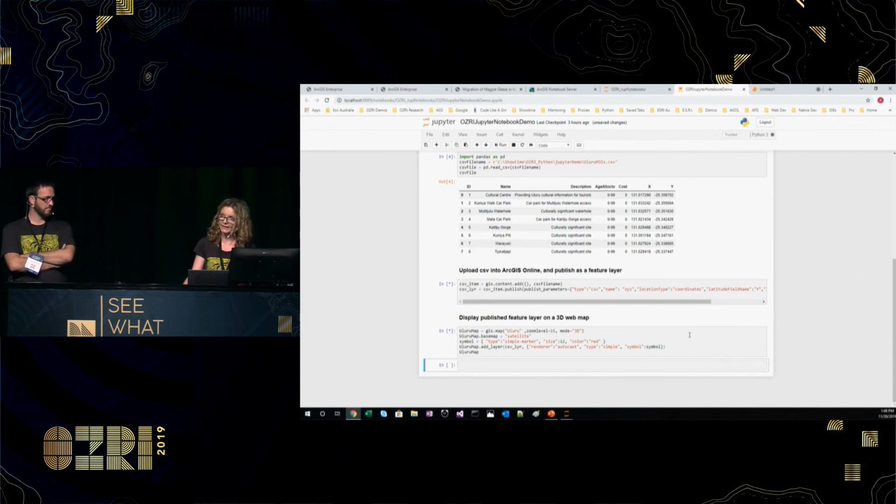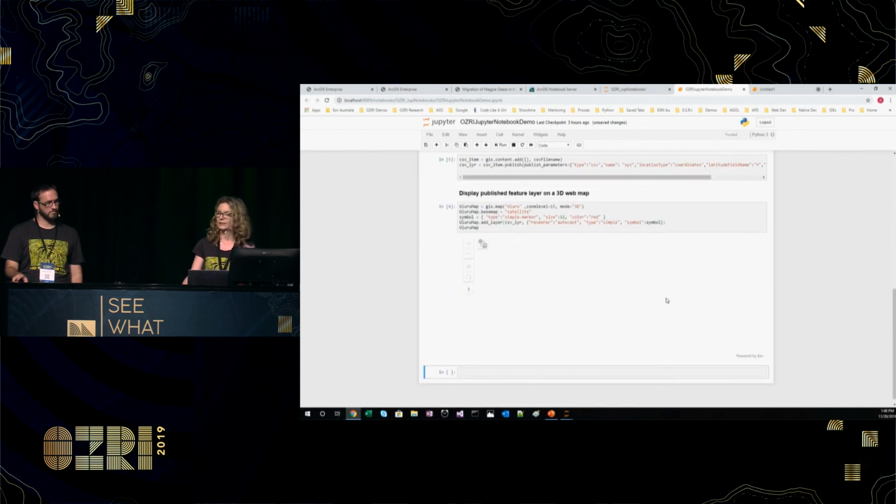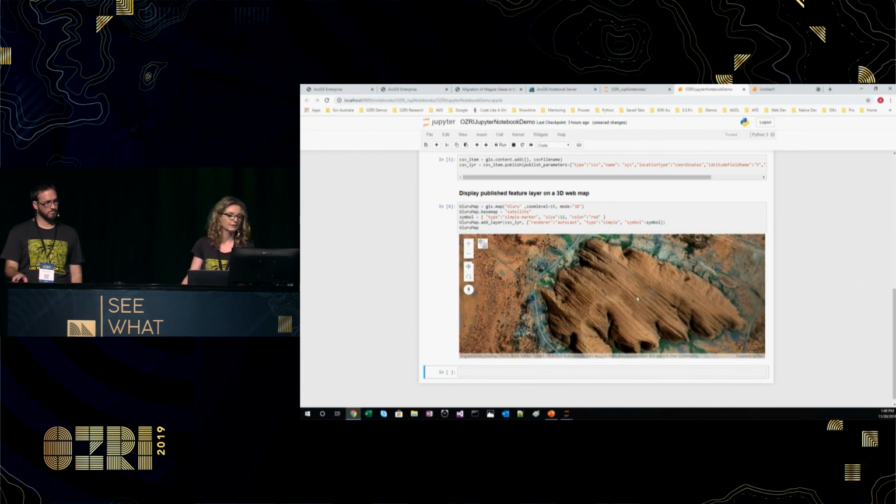So what this next cell does is, our CSV file is a whole lot of lat-long locations around Uluru. And so what we'll be doing is creating a 3D map, and we'll add that layer of information onto the 3D representation. This gives you an example of those visualization capabilities that I mentioned in the slides.